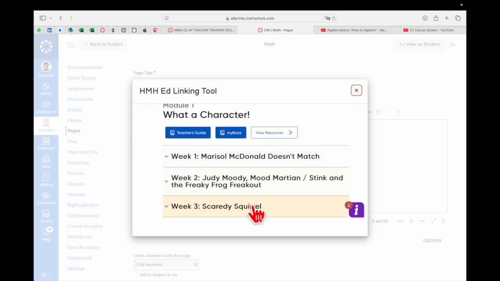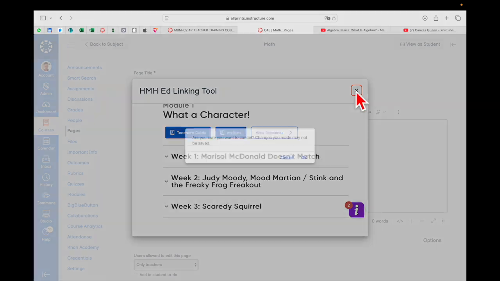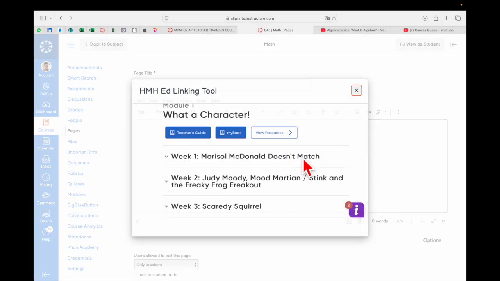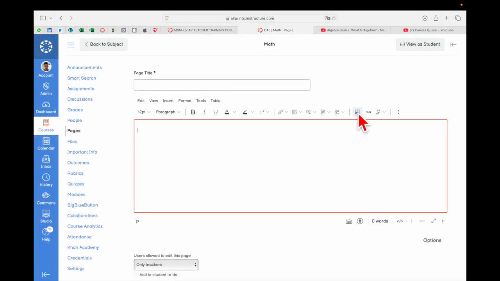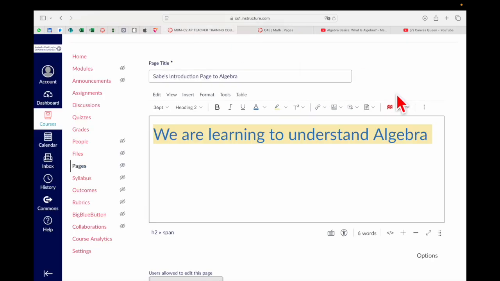You will look all through here. If there's reading material in here, if there's a PowerPoint, if there's a worksheet, anything that you want visible on this page, you can go find it and you can freely use it with the HMH Ed linking tool. That is super handy to know, so make sure you have a play around with that. I'm just going to click OK and get out of here for the moment. I'm just going to jump back here.